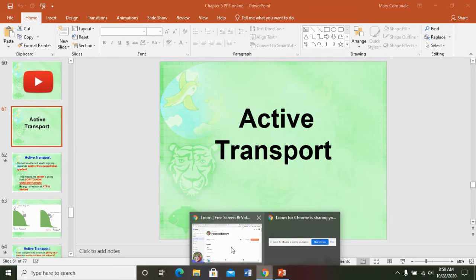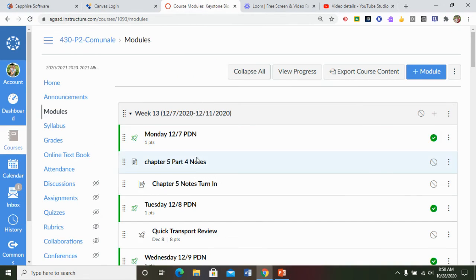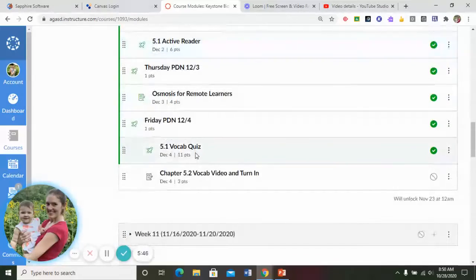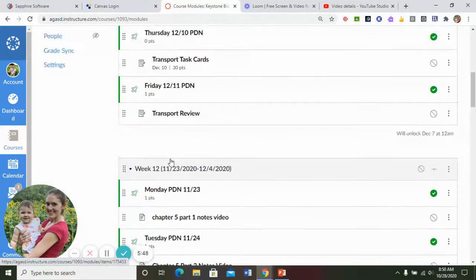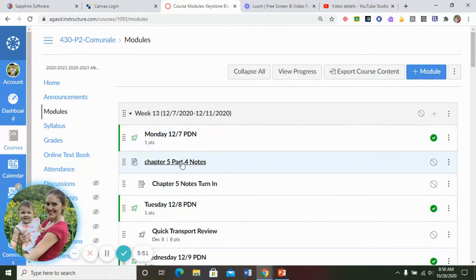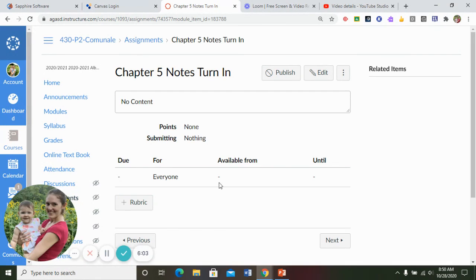So if we go over to our Canvas here, we'll see on Monday, sorry about that. It's Chapter 5 Notes Turn-In. So this is going to be all 4 parts of your notes. You're going to click on this assignment here, and you're going to turn them in. You can either upload them through a Google Doc, or you can just copy and paste everything into the text box.